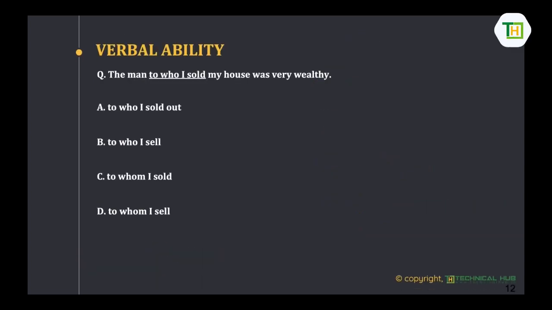The man to who I sold my house was very wealthy. To who I sold out, not correct at all. To who I sell, this is completely a blunder. Was very wealthy, that means it is talking about the past. So obviously the verb also will be in the past. This is present form, this is wrong. Again, this is also wrong because here the sell is a present form, infinitive form. To whom I sold out, no. Actually to whom, the particular person we are talking, so whom should be used. So option C is the right answer.